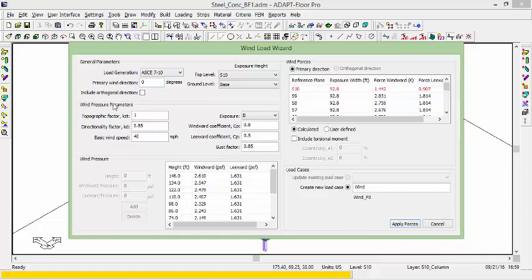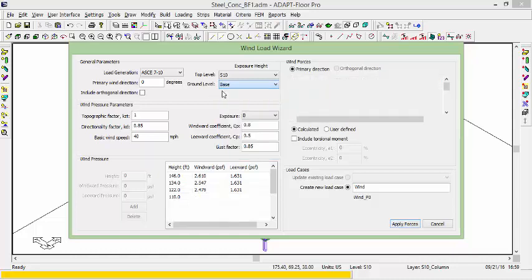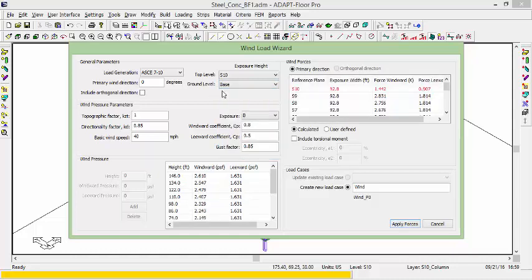The wind direction will be 0 degrees. That corresponds to the global X direction. The exposure height is going to be from S10 to base. Now, if we want to assume that this is mixed and we're going to apply wind on the steel structure separate from the wind on the concrete structure, then we can always choose to shift the ground level to, let's say, podium, for example. In this case, we'll just use base for our exposure range.